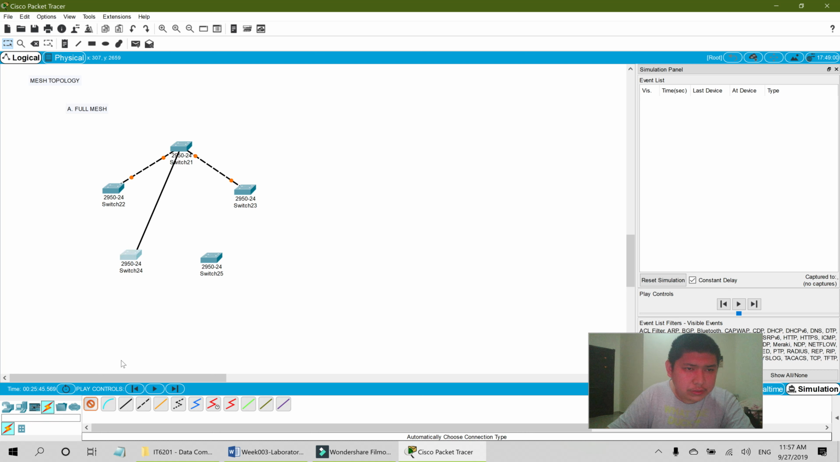this switch here. Okay, then this switch number 22, switch 24, here, okay, this here, okay, so next this one here. So this is the full mesh topology. So all the switches are connected with each and every switch.